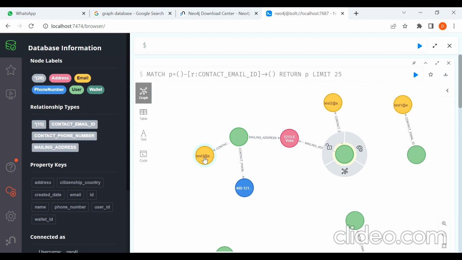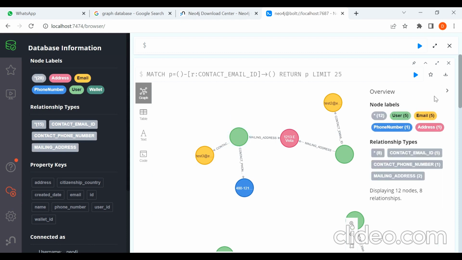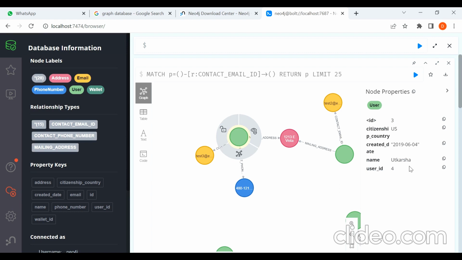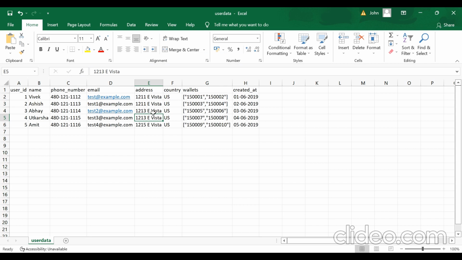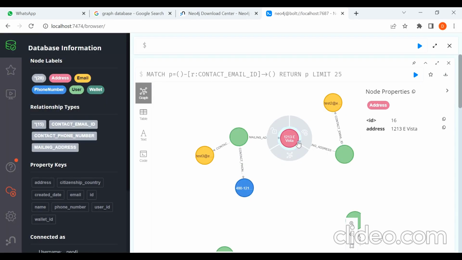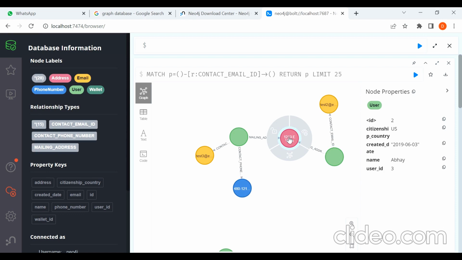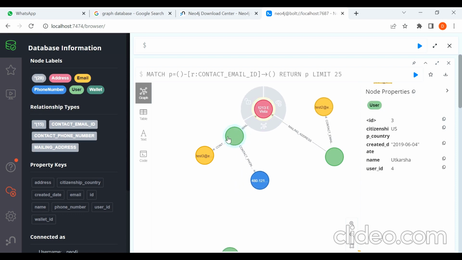Here you can see this particular email ID is mapped to a person. Let us see the name of the person. The name of the person is Utkasha, and this person has an address of 1213 E Vista. This address is shared with another person, Abhay. This is the relationship which Neo4j dynamically creates for us.